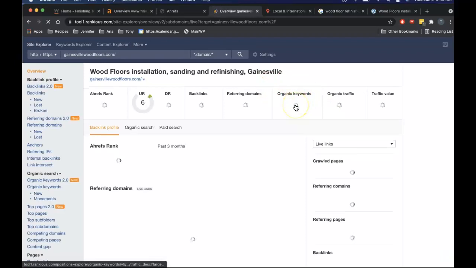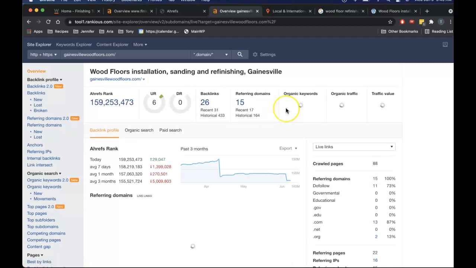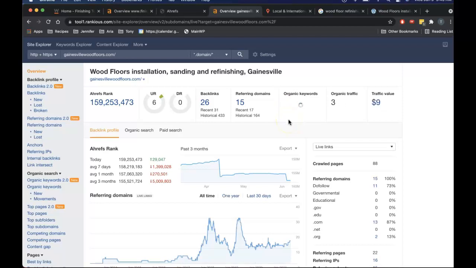All right. So again, I don't even know if you migrate to Gainesville to do work. I'm not even going to look in the New York area, but Gainesville has a few keywords that actually provide some traffic value.